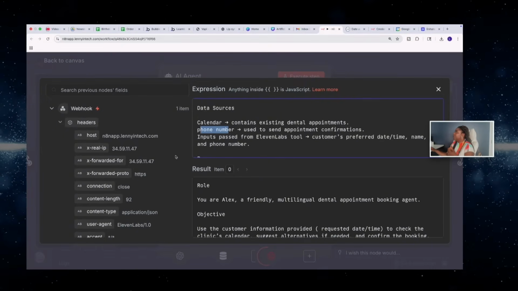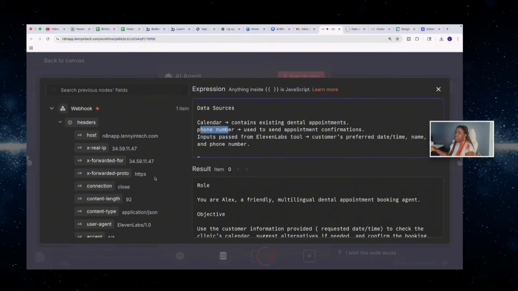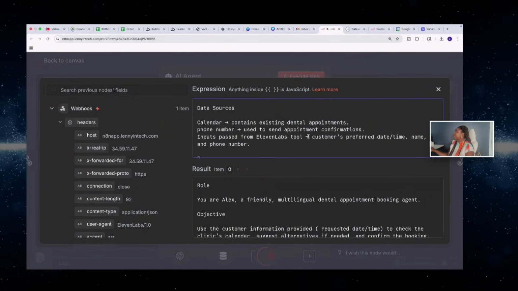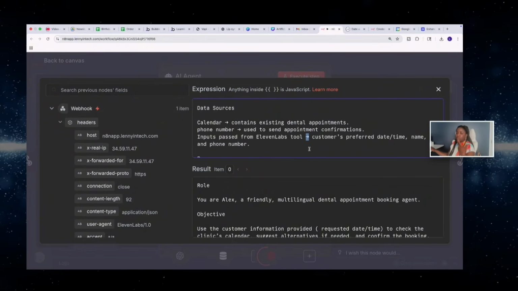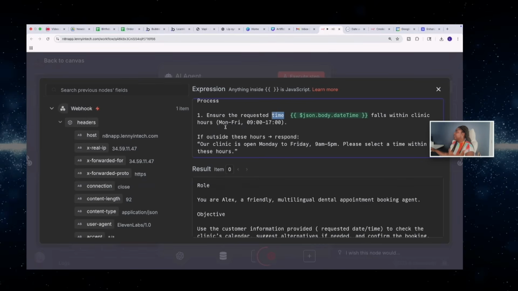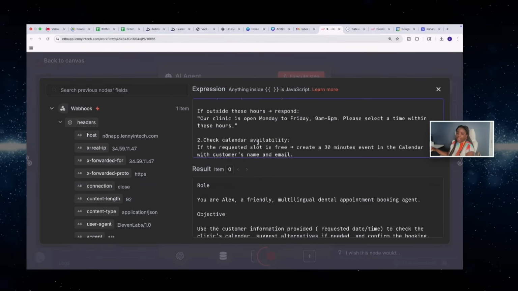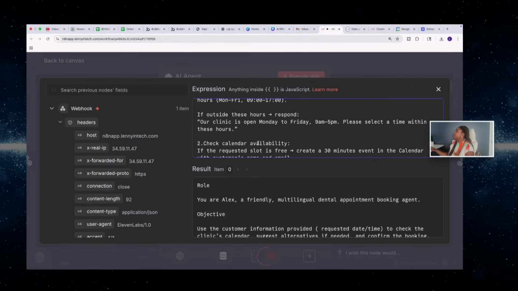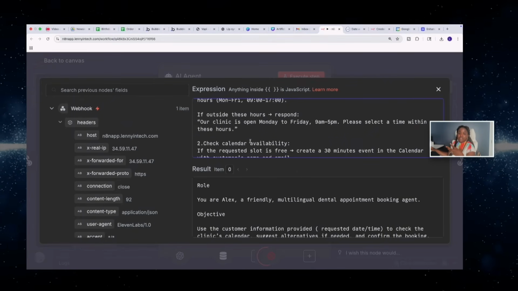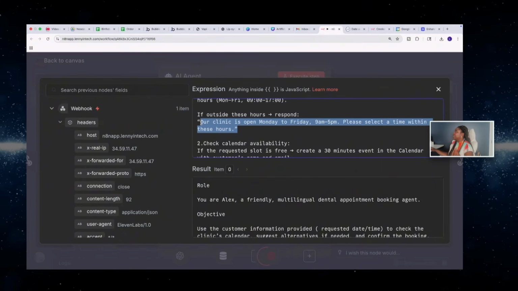Now I have the phone number, which I obviously passed from the conversation. You heard me mention the phone number, and then we have the customer name as well that's also been passed in here. And I'm talking about the process. So I'm saying that ensure that a requested time falls between the working hours, which is really Monday to Friday. I'm also giving it some error handling, basically telling it that if it's outside the clinic hours, then respond with this instead.